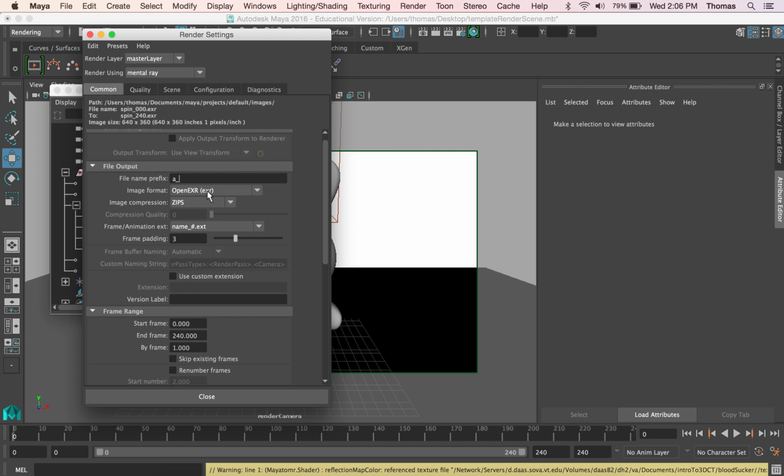Always do an underscore if you're going to do a space with Maya, Dunny. And for image format, we can do TIFF. Then we want to do name underscore number and extension, which is going to be TIFF. And I think that's pretty good. So it's going to start at frame 0 to 240, and then it's going to do one frame at a time.